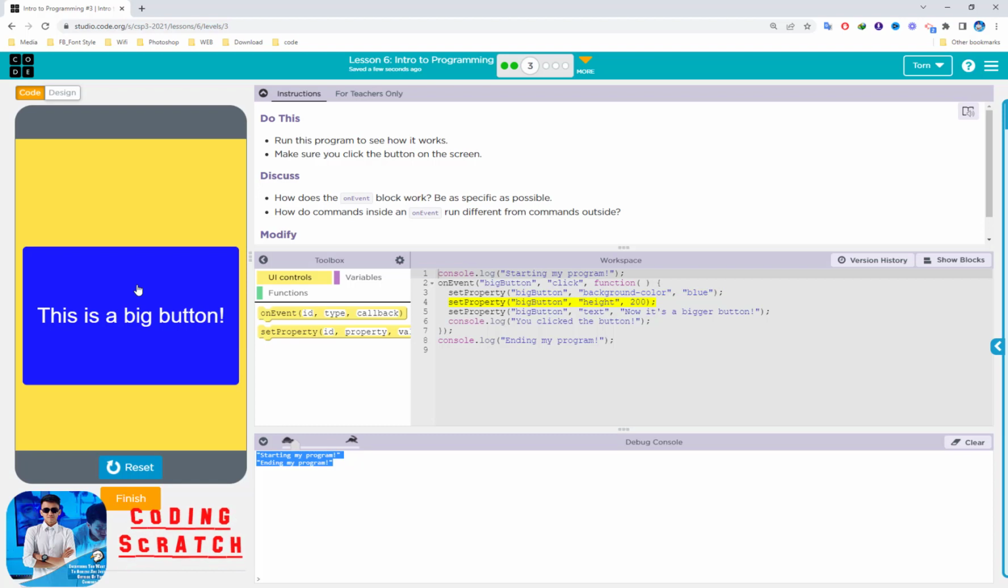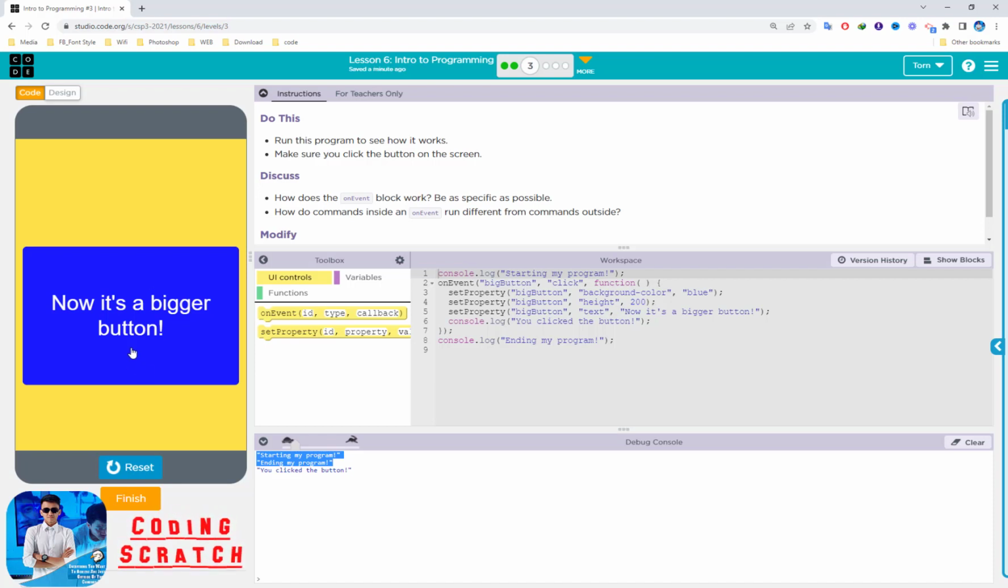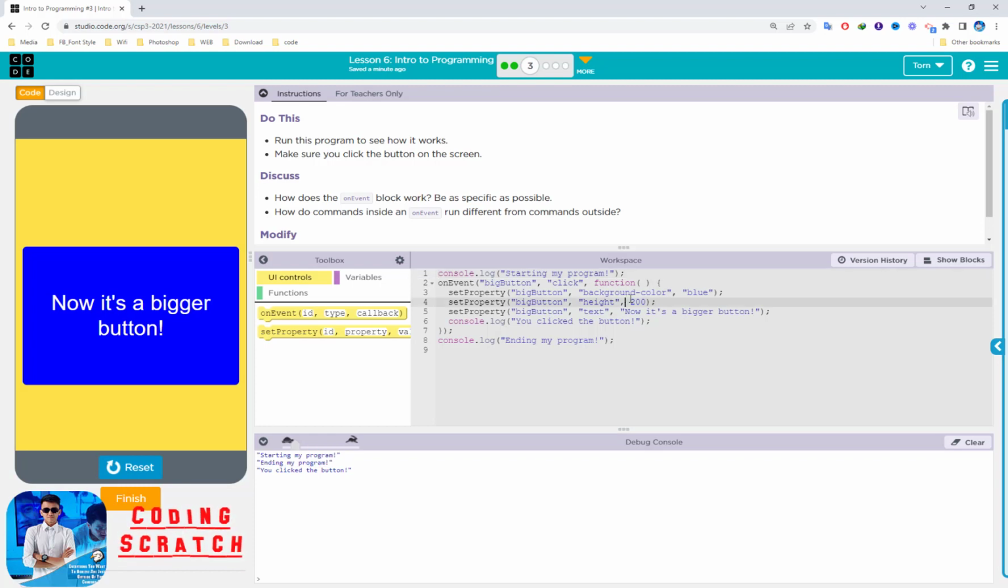What can you see on the screen? When you click the button, the big button changes the background color to be blue and height to be 200 like that. You can see it and change the text. Now it's bigger button and you can see more. When you click the button, a message on the console logs one more here.